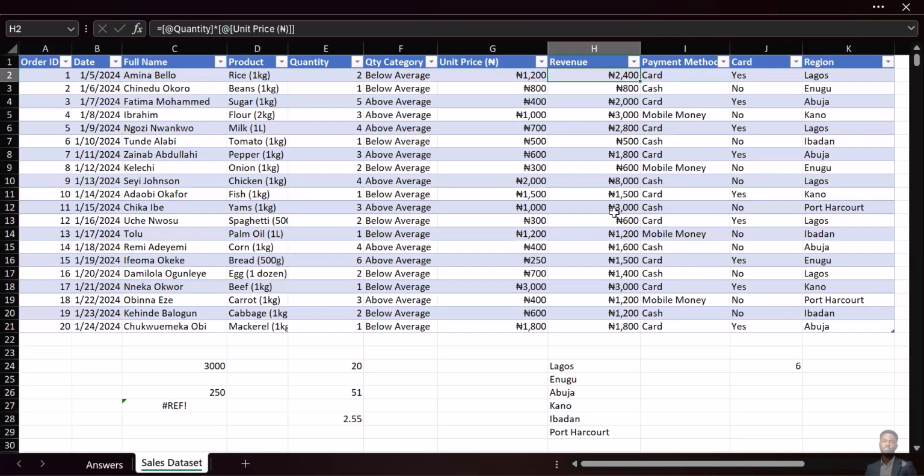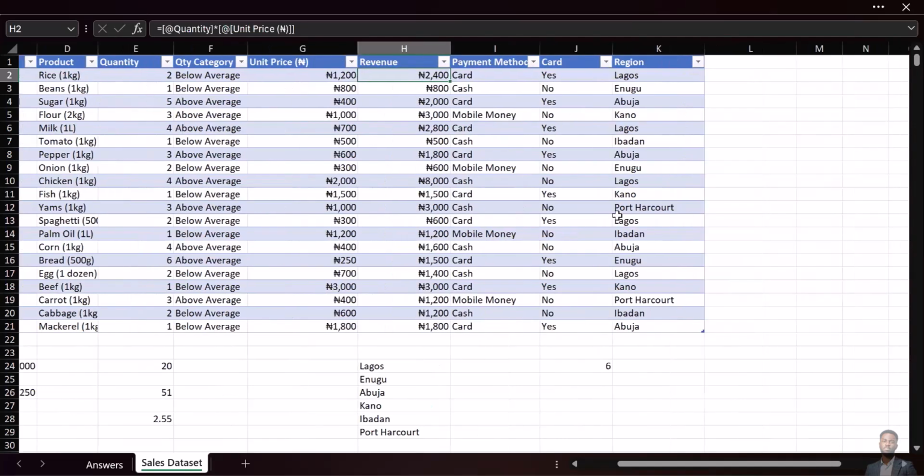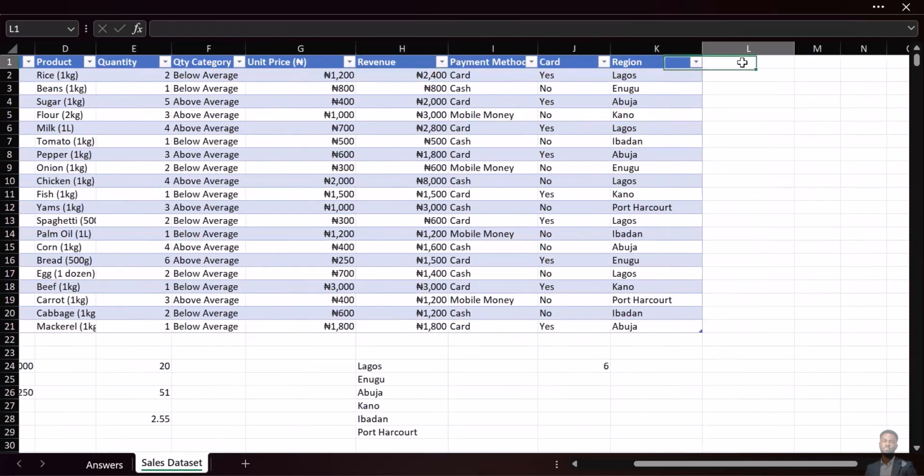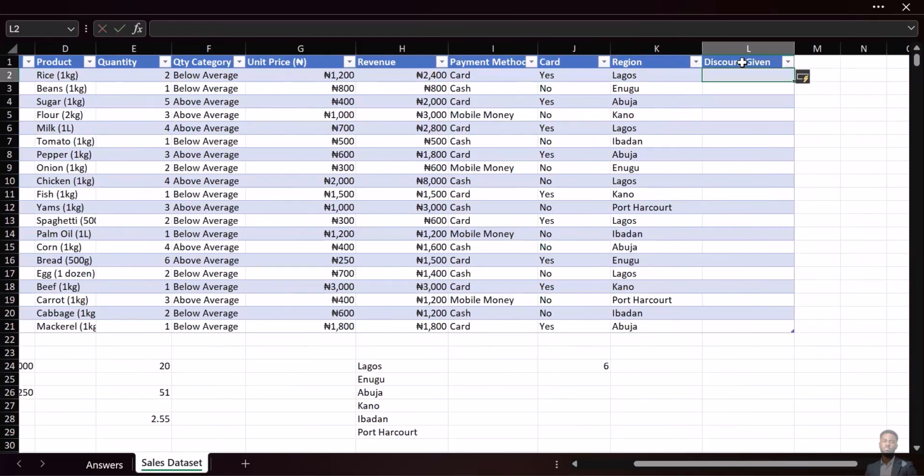So first of all, let's know the discount. Let's see how many of these customers have discounts in them. To do that, let's just create a new column. We can just put the column name discounts given, and here we can just say equals to. We'll also use the if function here.